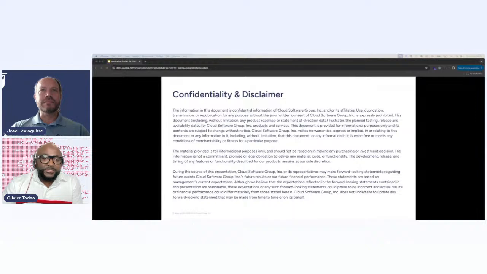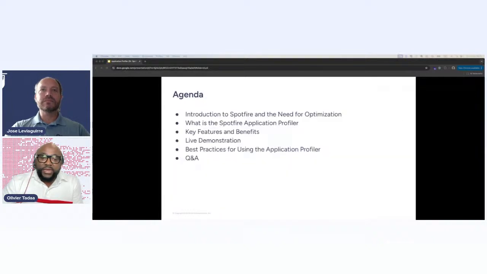Okay, great. So in today's agenda, we are going to start by quickly introducing Spotfire and why optimization is important. Then the Application Profiler as a tool that will help optimize a Spotfire application, or at least identify ways to optimize it. The main key features and benefits of Application Profiler. We'll do a demonstration and then also best practices on how to use Application Profiler in an effective way.